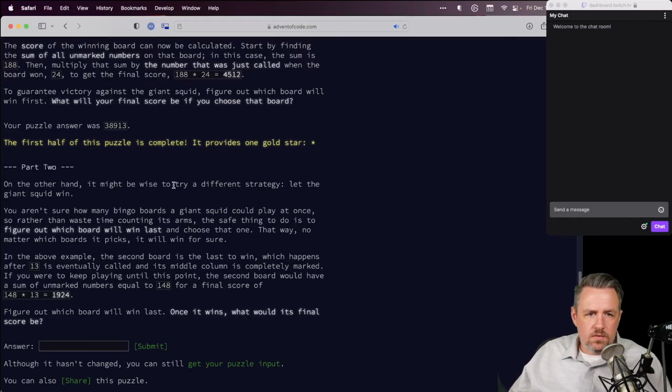Part 2. On the other hand, it might be wise to try a different strategy. Let the giant squid win. You aren't sure how many bingo boards a giant squid could play at once, so rather than waste time counting its arms, the safe thing to do is to figure out which board will win last and choose that one. That way, no matter which board it picks, it will win for sure. In the above example, the second board is the last to win, which happens after 13 is eventually called and its middle column is completely marked. If you were to keep playing until this point, the second board would have a sum of unmarked numbers equal to 148 for a final score of 148 times 13 is 1924.